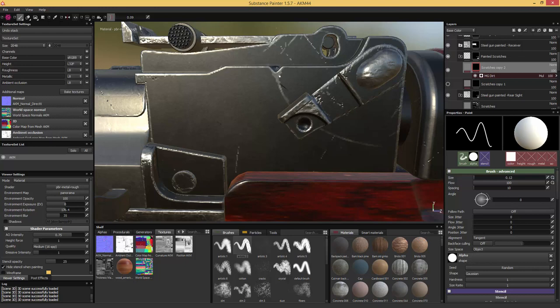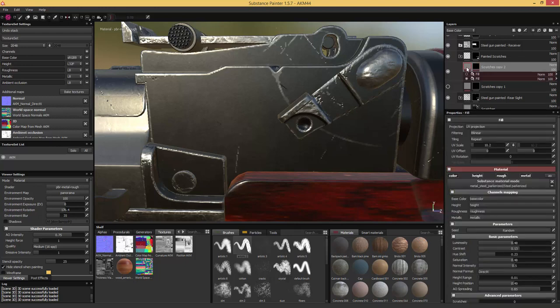And now we have a little bit of this extra wear here on top. I feel like the height information could still need a little bit of adjustment. So we'll go back here over to our material and bring the height position down to 4.7. So now we see a little bit more of this chipping going on here.